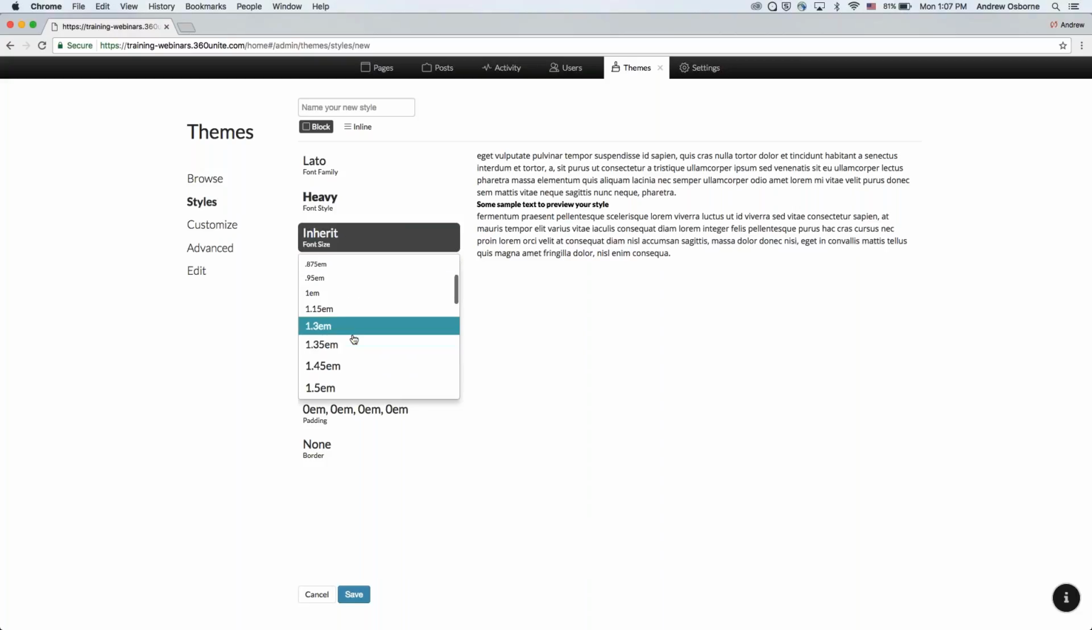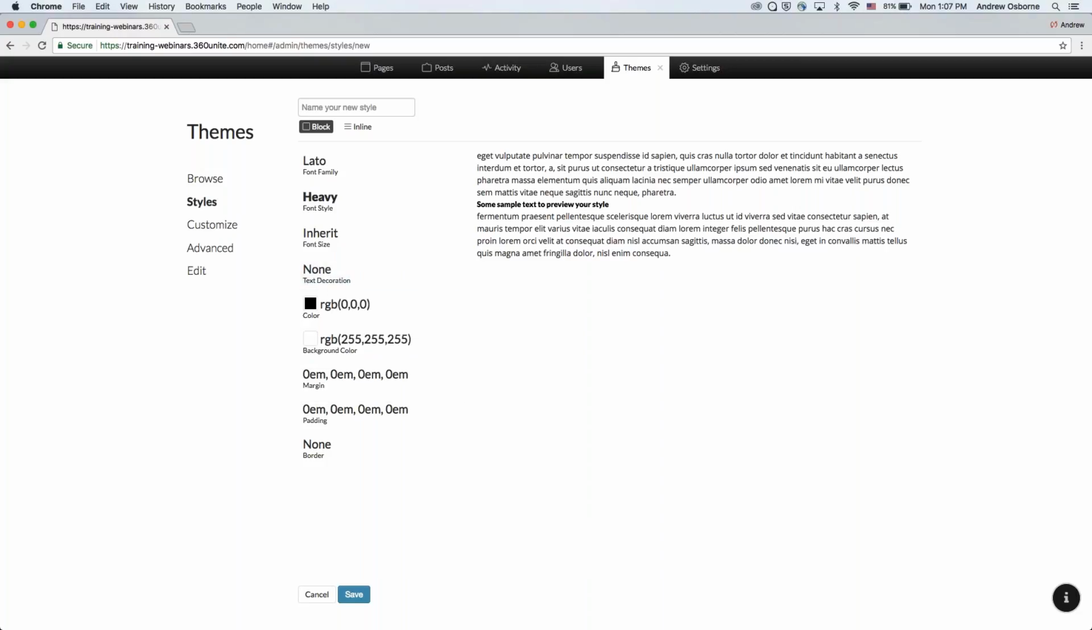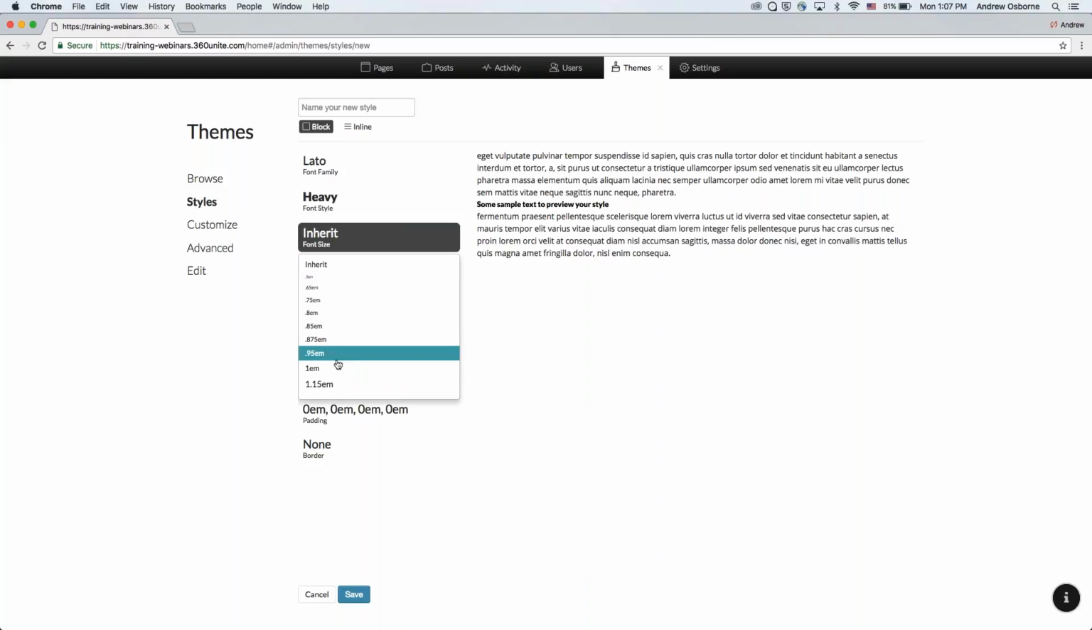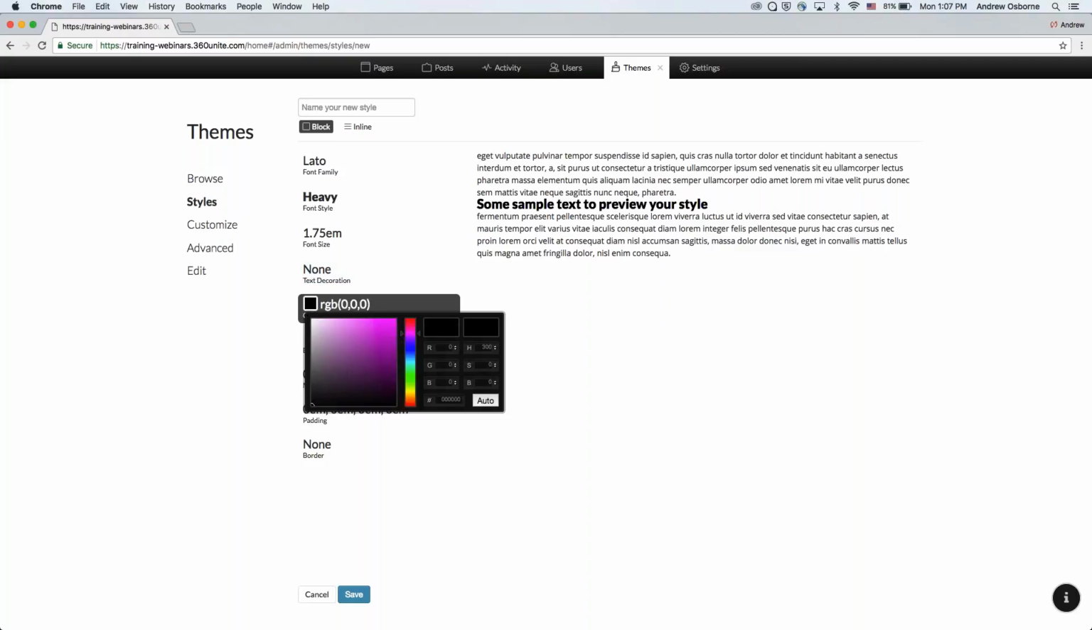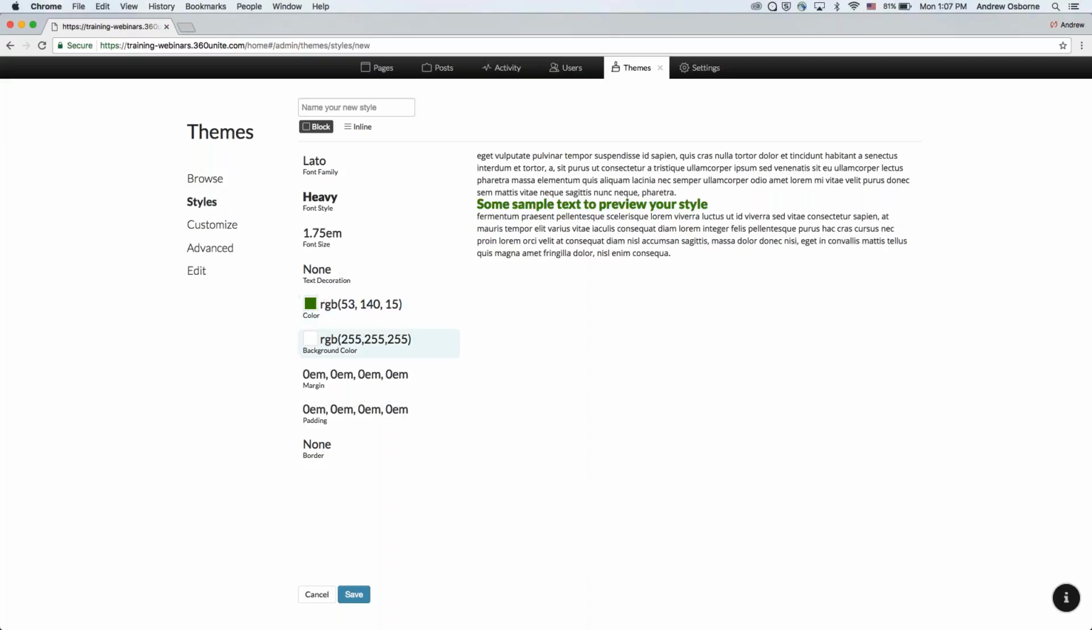I can change the size. Right now it's set to inherit, so it just stays the same size as the rest of the text. But I want it a little bigger, so I'll do 1.75 just to make it stick out a little more. I can add a decoration if I want, like an underline, but I'm not going to do that right now. You can change the color. I want it to be a nice darker green maybe. You can see it changes up there as well.